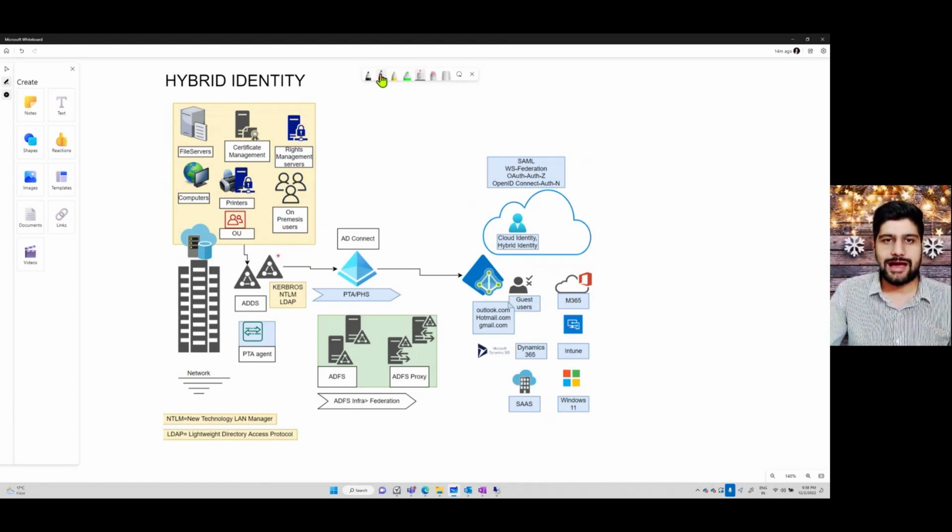Now let's say you have a user over here, okay? And that user wants to log into Microsoft 365. If it is a cloud user, so if the user is created over here in Azure Active Directory, they'll easily be able to log in because their password and everything will be stored in Azure Active Directory. So your authentication request is going to go from here to here, and the user will be authenticated.